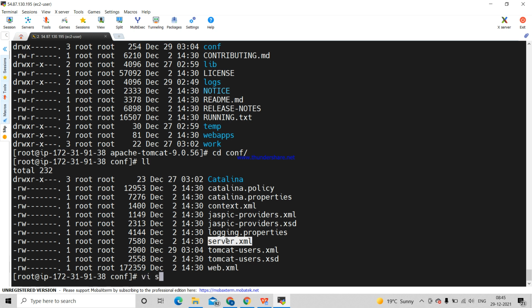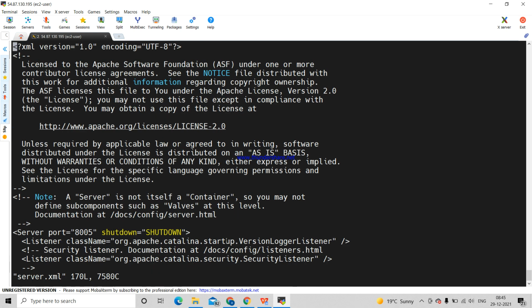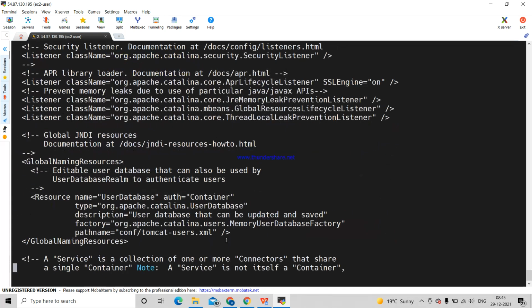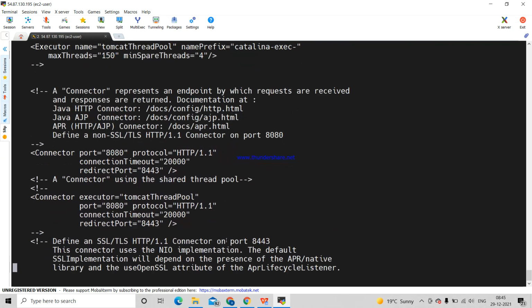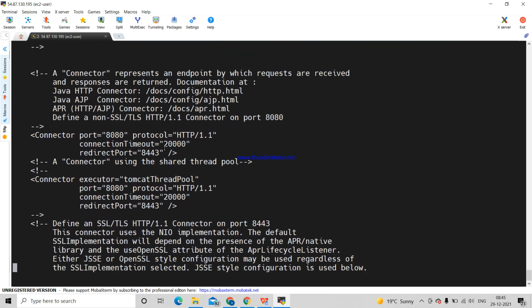Let me edit that server.xml and come down. So here you can see 8080. I'm trying to highlight this one, 8080. If you want to filter only 8080, I'm pressing / and 8080 and enter. Okay, so I for insert, let me rename this 8080. I can change these port numbers.